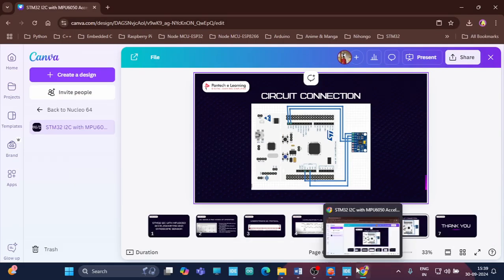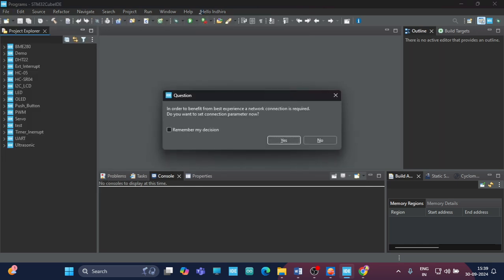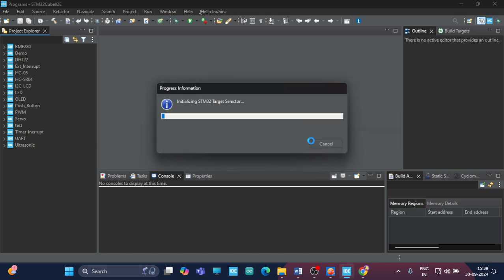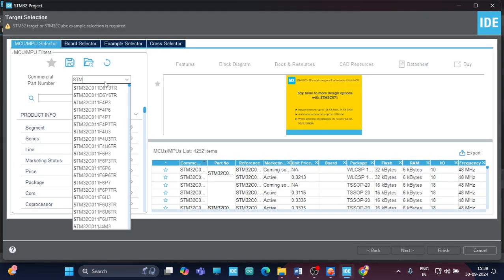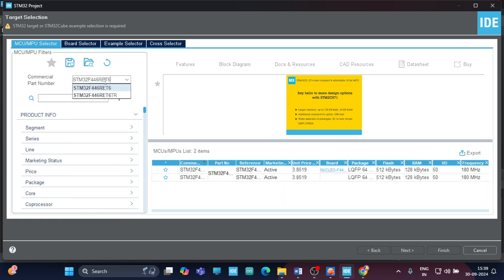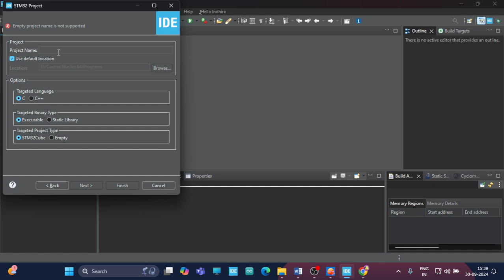Now we can go for the project setup. For that, let me open STM32CubeIDE, File, New STM32 Project. Here I'm going to search for STM32F446RET6. Accelerometer and gyro, okay, it's not valid, right? Gyro, let it be.